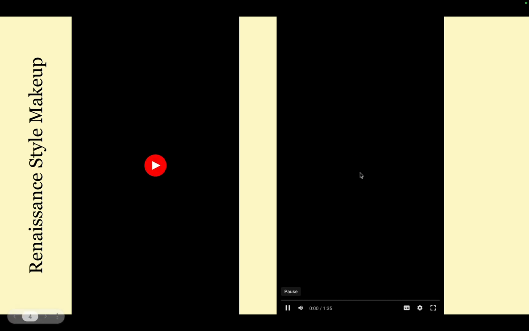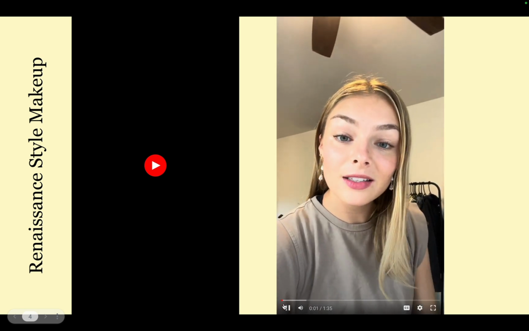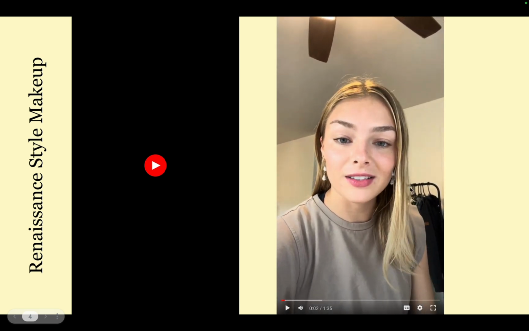This then turned into this look. And this is how the Renaissance turned out. So as you can see, again, pretty similar to the ancient Greek style, but I did not extend my eyebrows at all, so I would consider this to be a more natural look, and I feel like that was reflected in the art pieces, much like the one that I showed earlier.